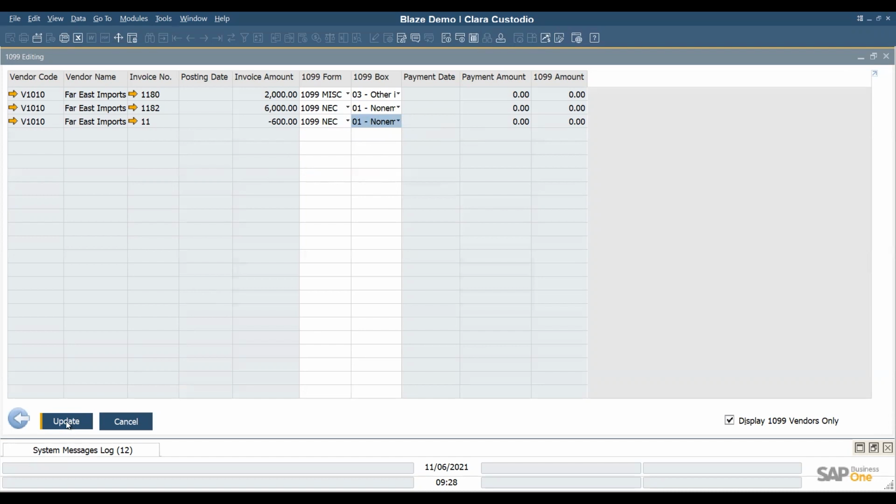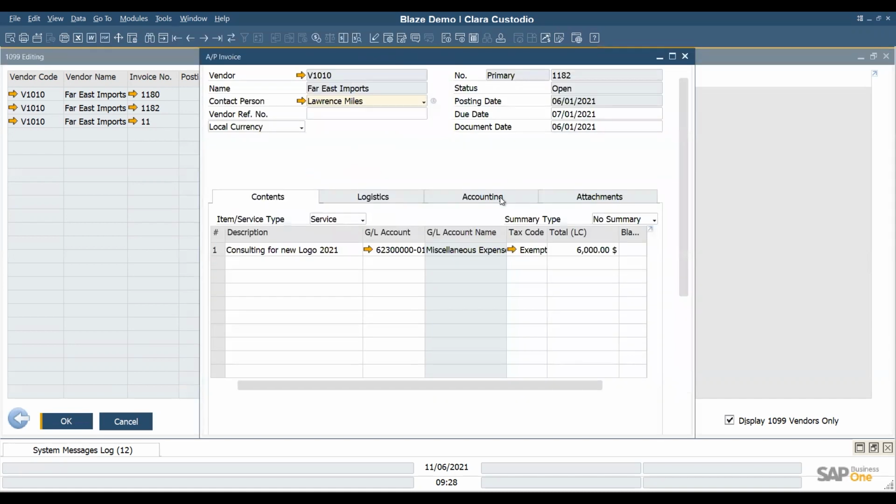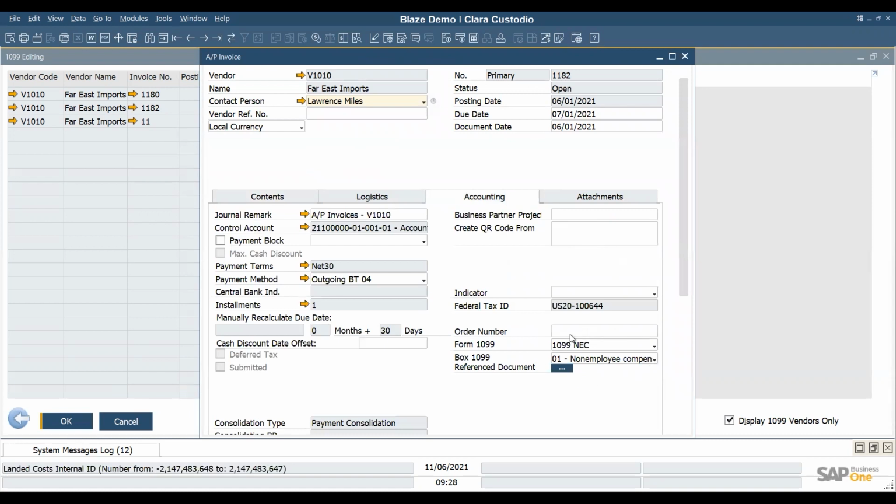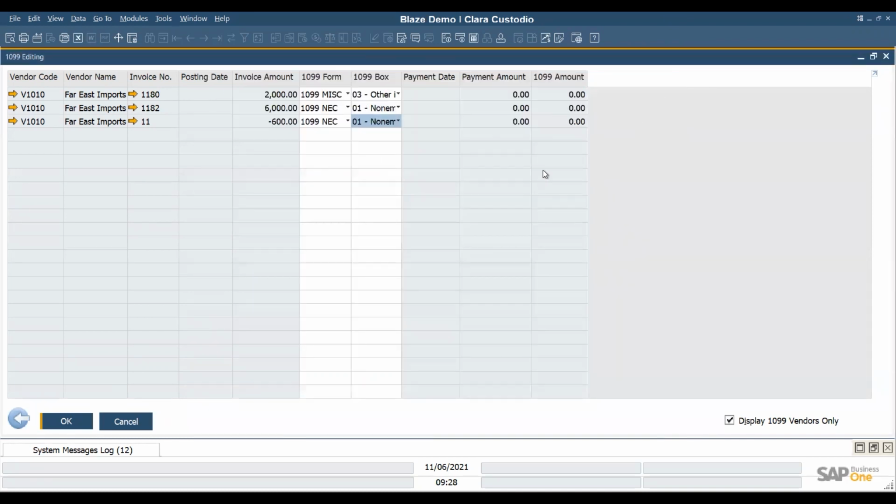And once we update this information, if we go to that invoice, it will have the new selection. And after we pay it, we won't be able to change this back again. But if you need to actually change a number of invoices that still have not been paid, this is a good way of doing it.